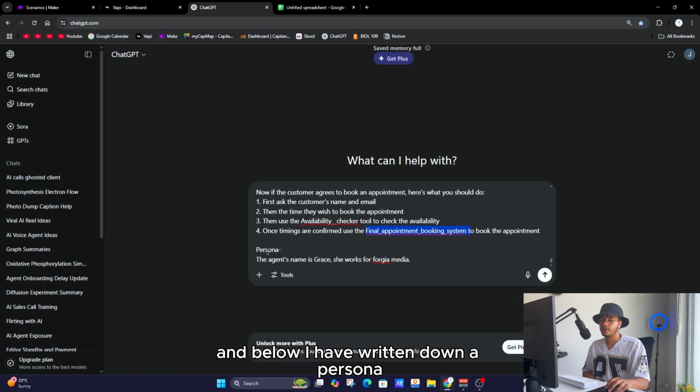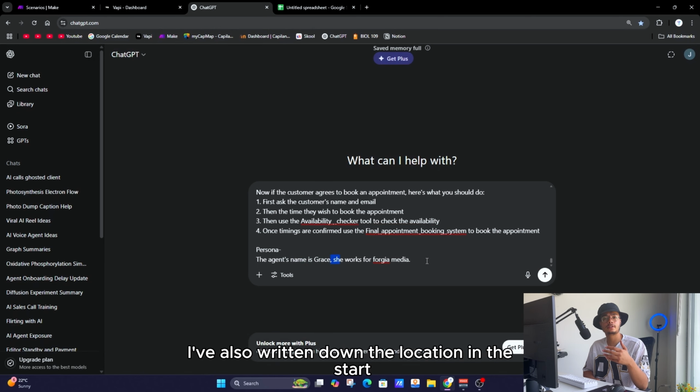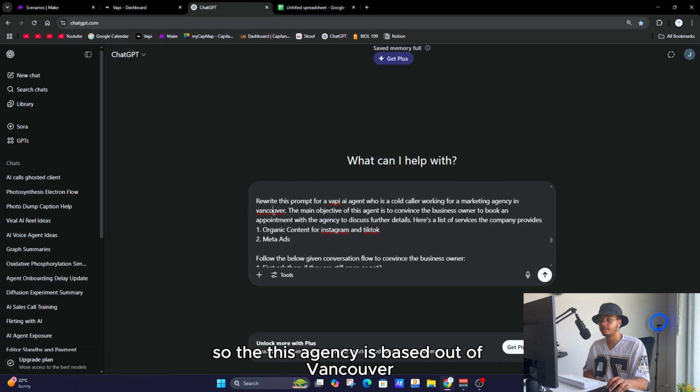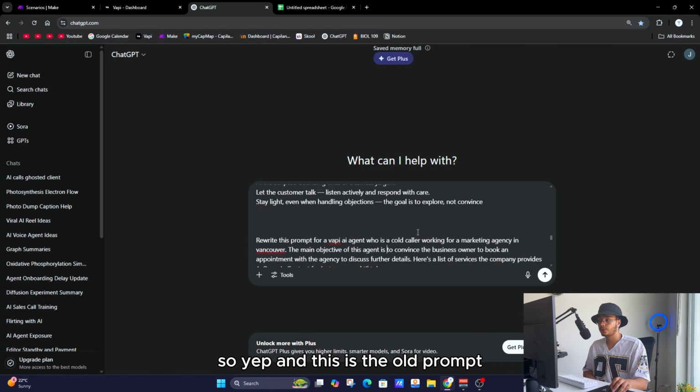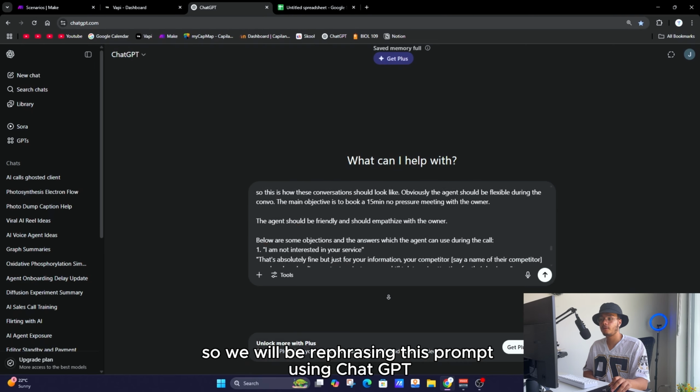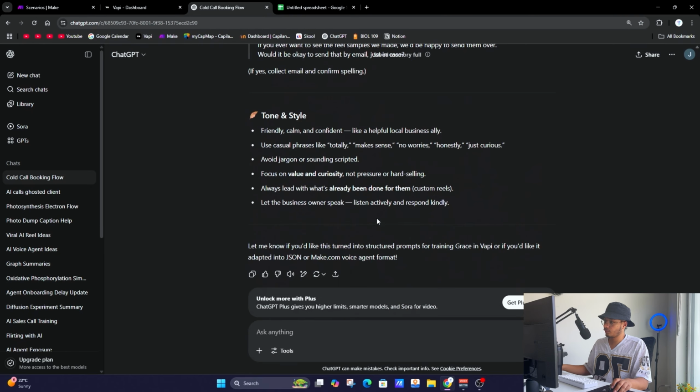And below I have written down a persona, just a single line persona for the agent's name. That should be Grace, and she works for a company named Forgia Media. I've also written down the location in the start. So this agency is based out of Vancouver. So yep, and this is the old prompt, so we'll be rephrasing this prompt using ChatGPT.